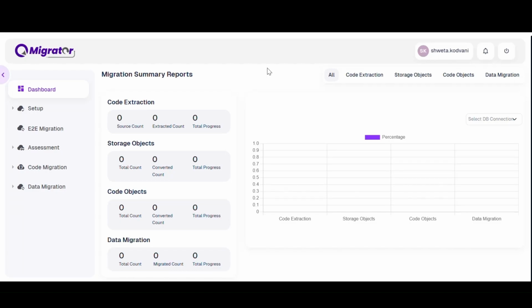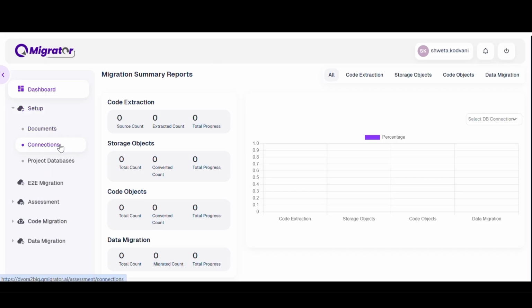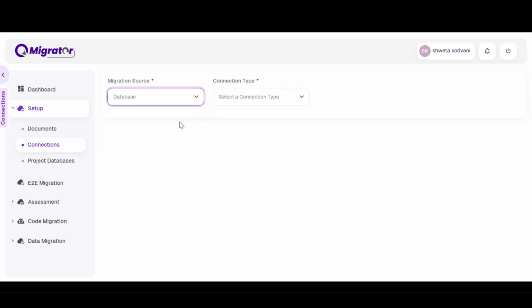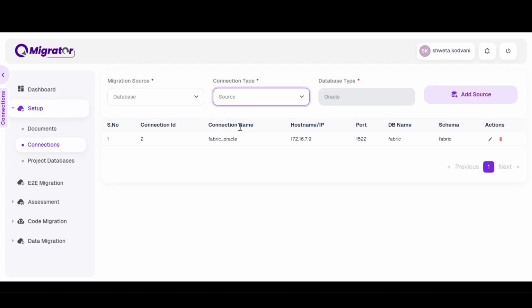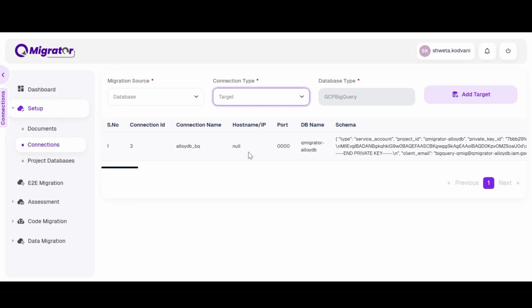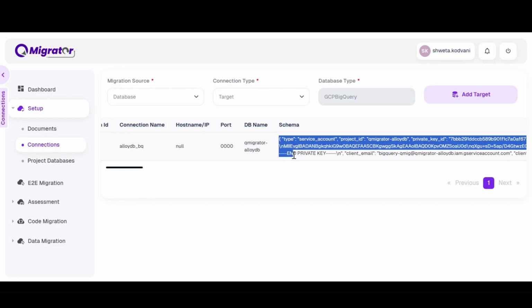Today, I'll be demonstrating the Oracle to BigQuery migration using QMigrator. Starting with QMigrator, the first step is setting up the connections for both the source and target systems. I've already configured the source connection with the required basic details. On the target side, we've established a BigQuery connection, which is authenticated using a service account.